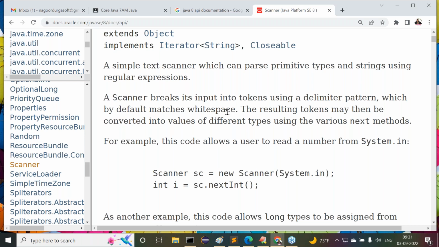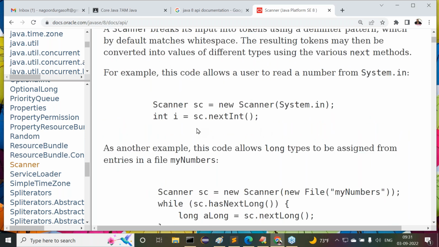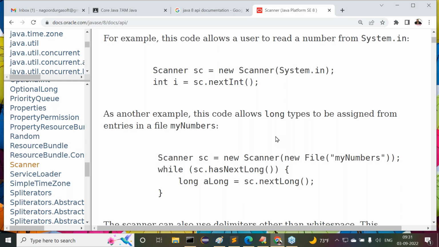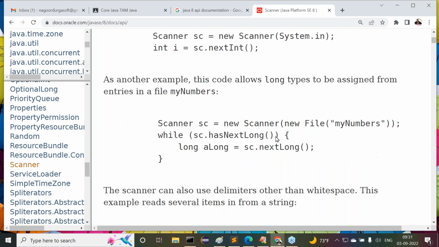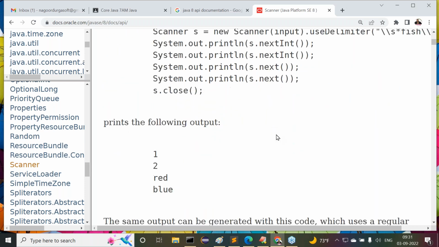A scanner breaks its input into tokens using a delimiter pattern, which by default matches white space. The resulting tokens may then be converted into values of different types using the various next methods. For example, this code allows the user to read a number from System.in. By using System.in, it is able to read some data. So Scanner sc = new Scanner(System.in). If we call sc.nextInt, then it is able to read the data. As another example, this code allows long type values to be assigned from entries in a file of numbers or something else, whatever it may be. Some examples are given there. Then it talks about some other information about the Scanner.